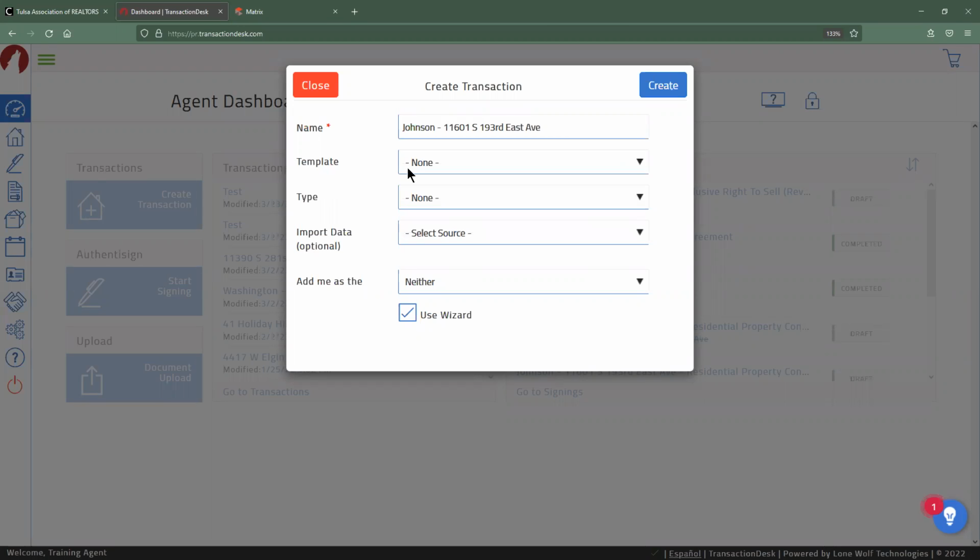Now, later on in the class, we're going to be discussing how to create templates, because I can tell you the templates are going to save an immense amount of time for you. So I want to make sure that you guys are familiar with that. Since I want to just give us a general overview, I'm actually going to leave this blank for now.